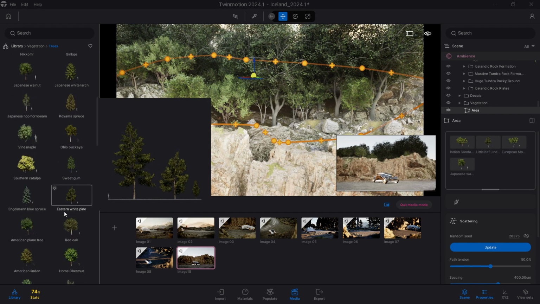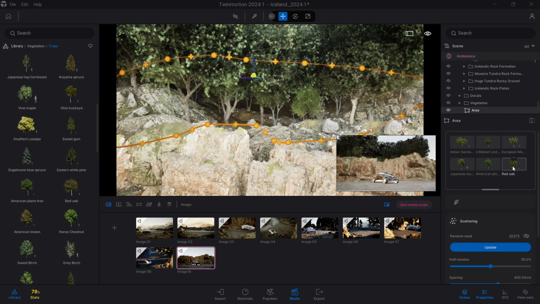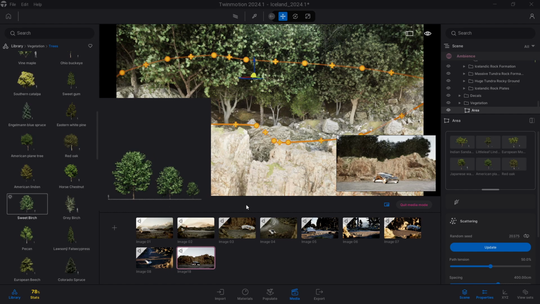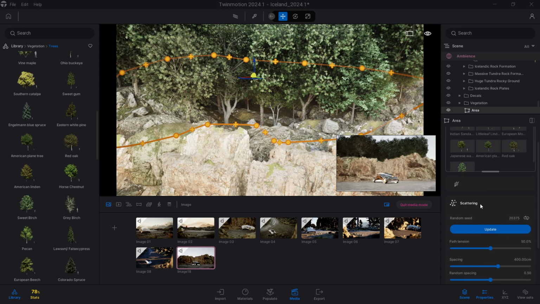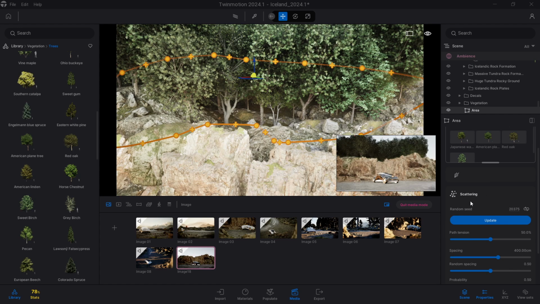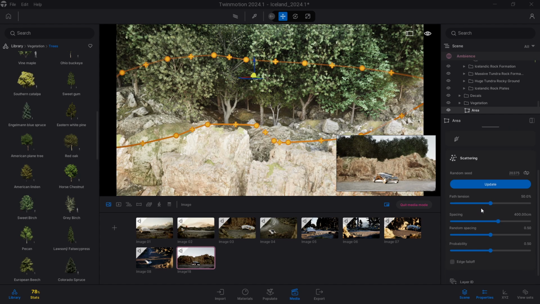some other tree, an oak tree, and a birch. So in the area tool you can find the tools which are available.